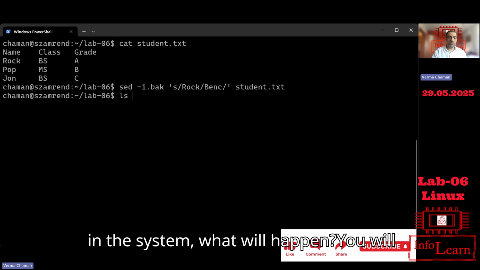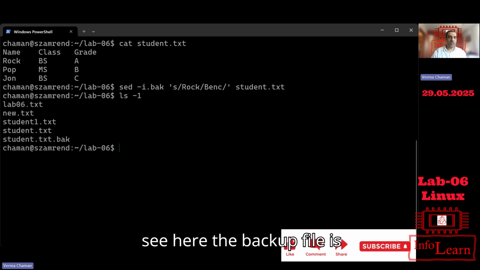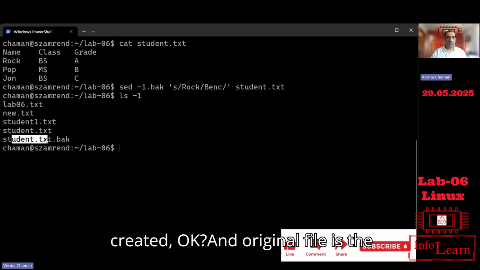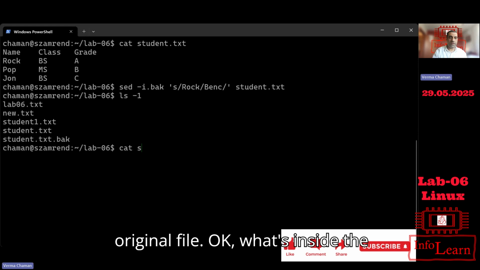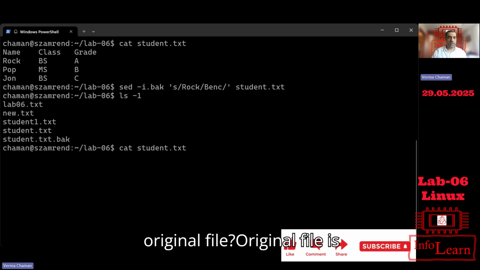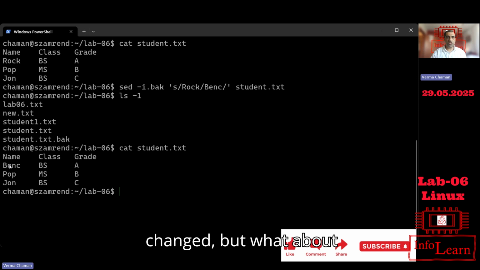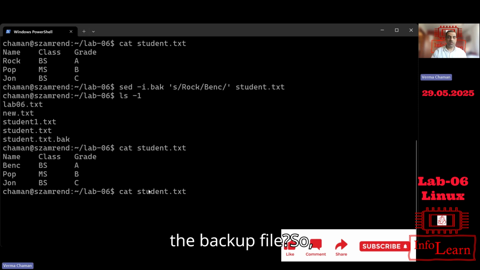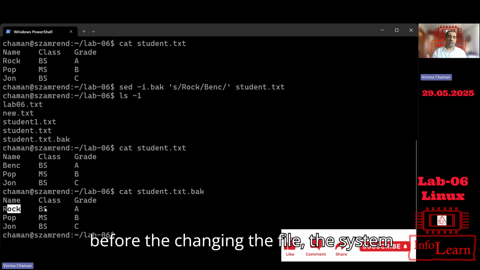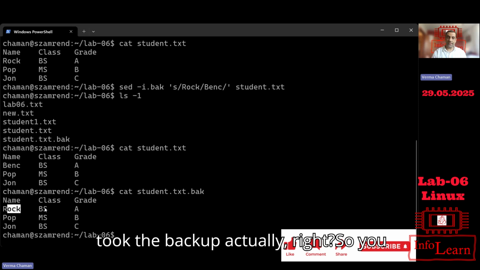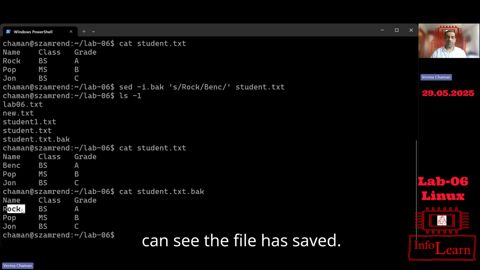In the system, you will see here the backup file is created, and the original file is the same here. Now we check what's inside the original file. The original file is changed, but what about the backup file? student.txt.bak. Did you notice the backup file? Before changing the file, the system took the backup actually. So you can see the file has been saved.